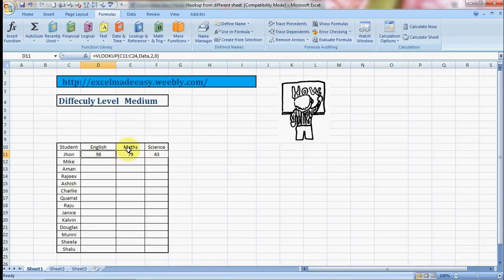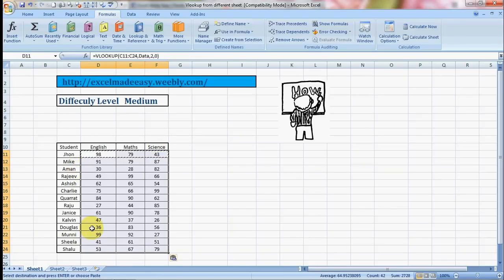So this is how we can copy VLOOKUP. This copying was for different columns. See, we went from English to maths, from maths to science. Now if you want to copy VLOOKUP just like this to other students also, all we need to do is just copy and paste. You will get the result. The copy feature I taught you was to move horizontally from here to here. But to move it vertically, all you need to do is just cut, copy, and paste. I hope you liked it.